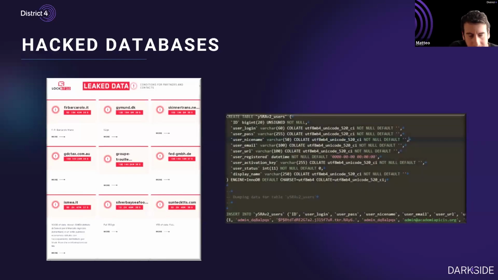This is essentially what a hack database might look like. A lot of times it's a SQL dump, right? So it's thousands of different tables that were dumped by a threat actor. So for example, this is a user table that has emails, logins, URLs, when they registered for the website, and what their name was on the website. So, very interesting information.